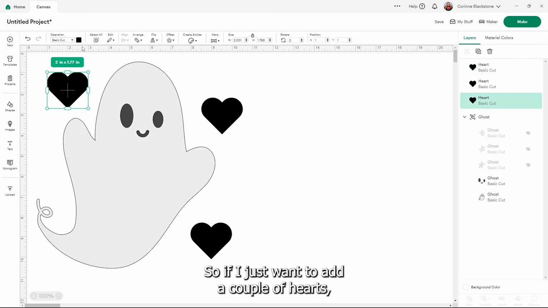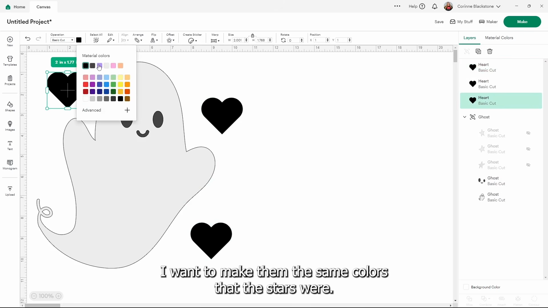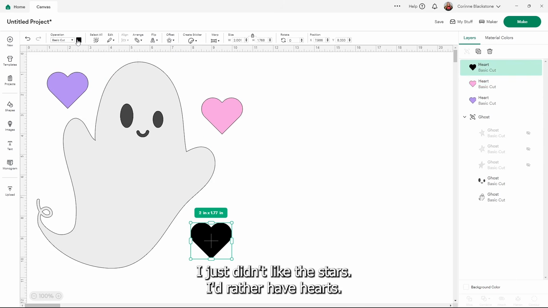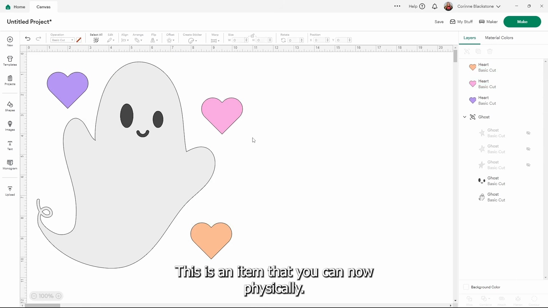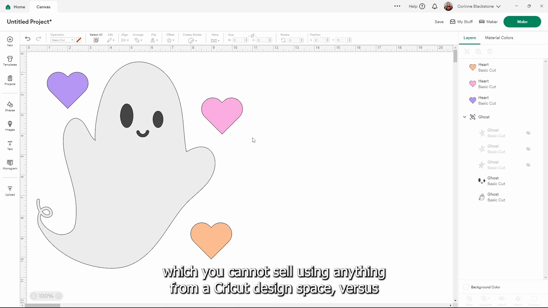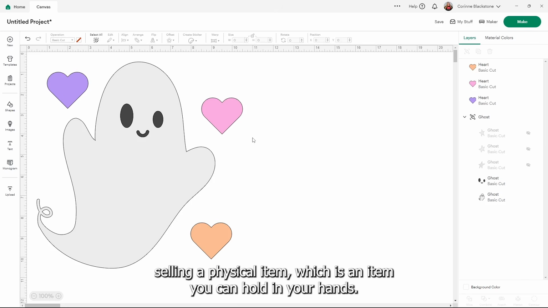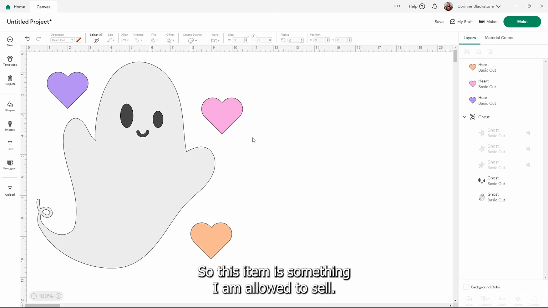So if I just want to add a couple of hearts, I want to make them the same colors that the stars were. I just didn't like the stars. I'd rather have hearts. This is an item that you can now physically sell. Again, there's a big difference between a digital item, which you cannot sell using anything from Cricut Design Space, versus selling a physical item, which is an item you can hold in your hands. So this item is something I am allowed to sell.